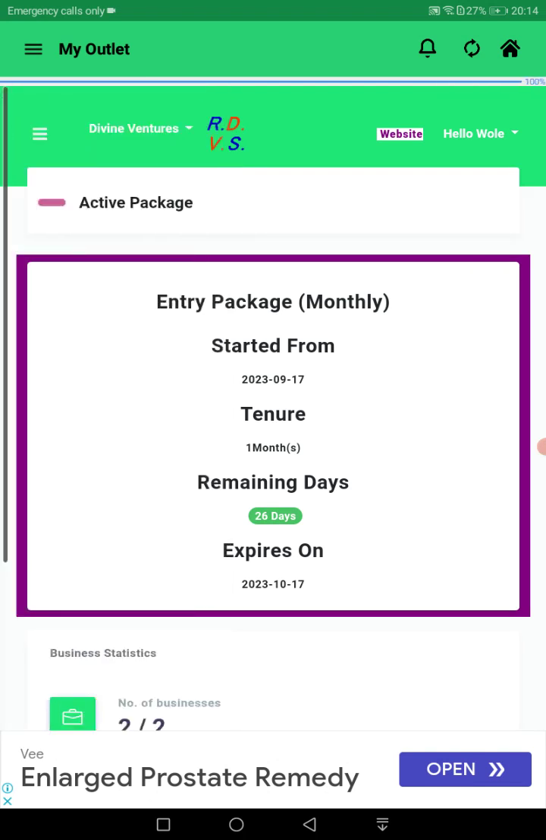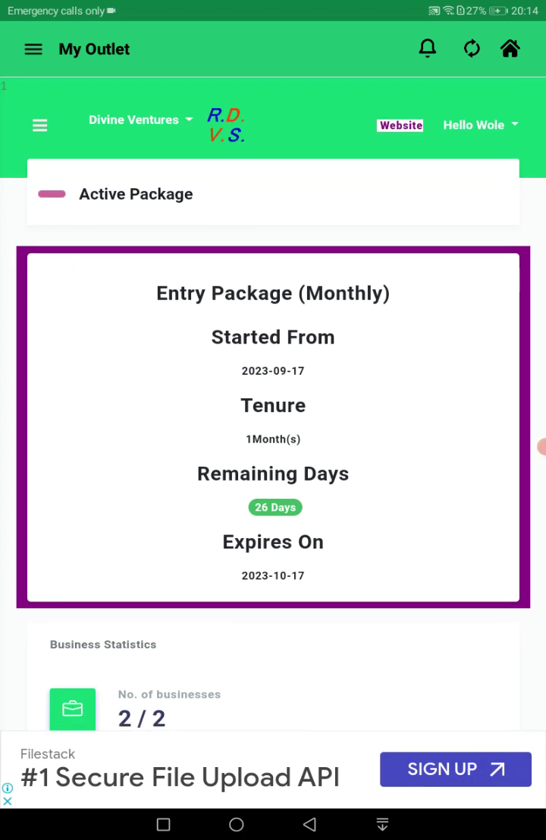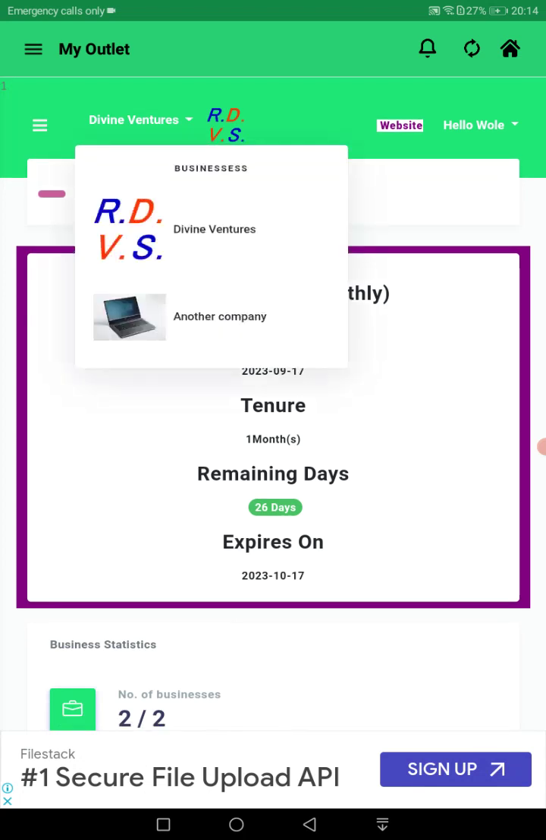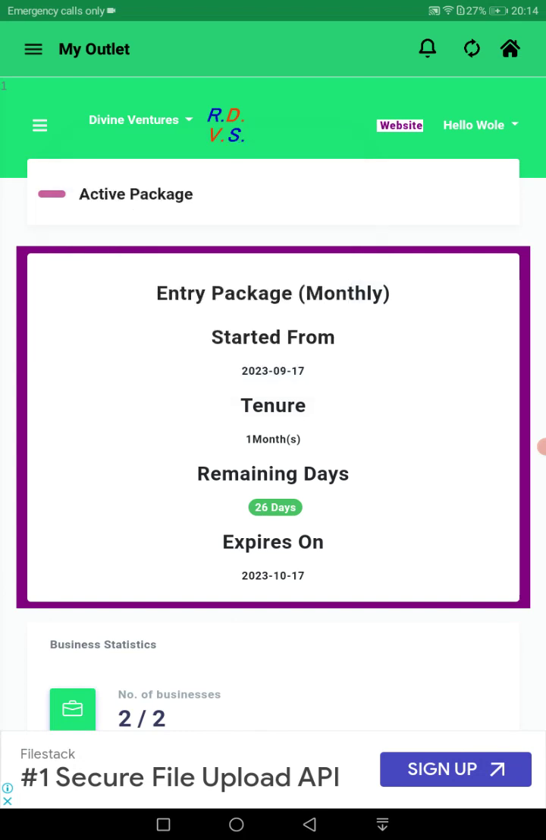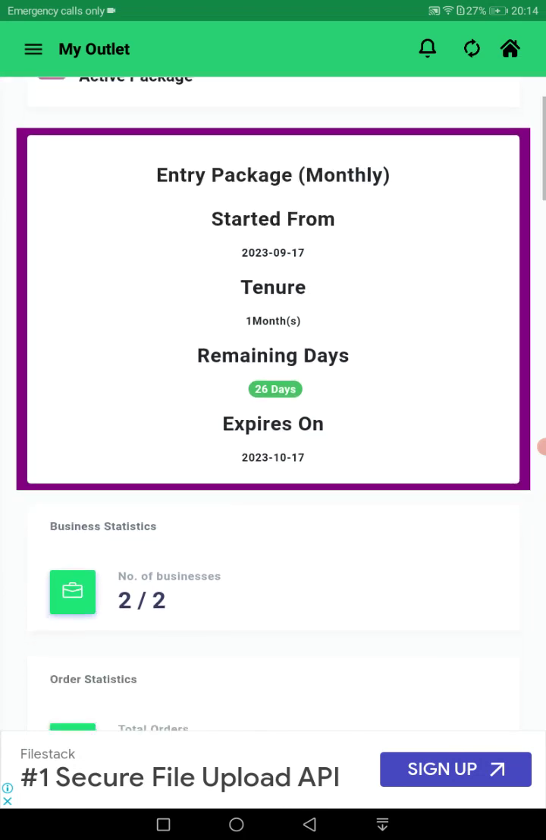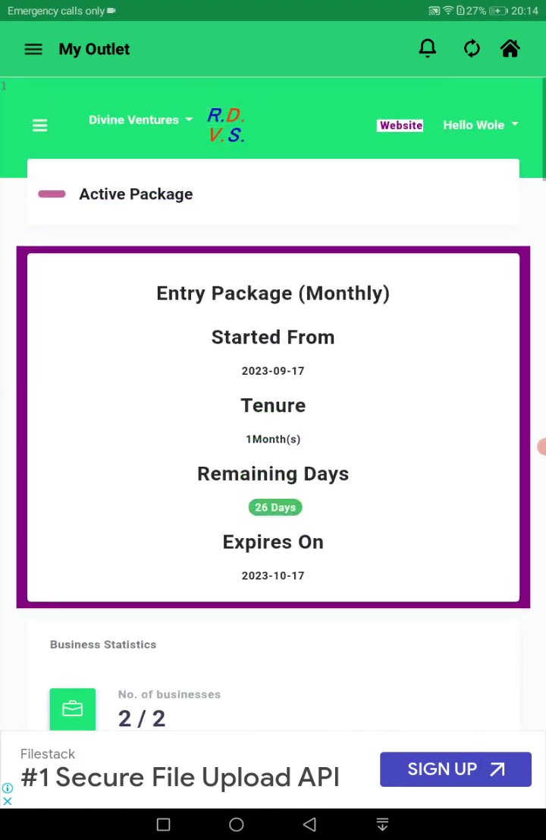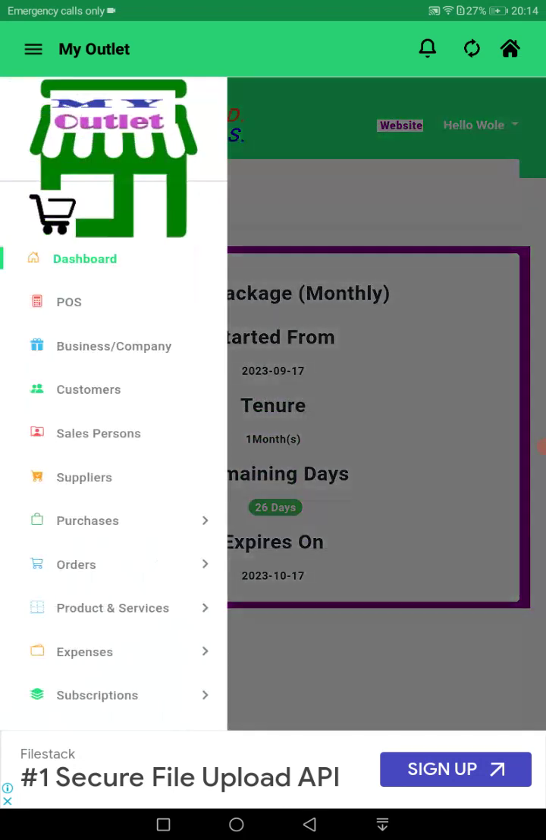Now, one is that you can use the app to manage as many businesses as you have. I have two businesses there. One is Very Virtuous, another is another company. I want to use Very Virtuous, which is already there. The package is free. Just when you log in, click on package, it is free.